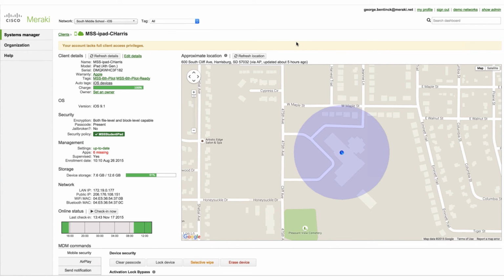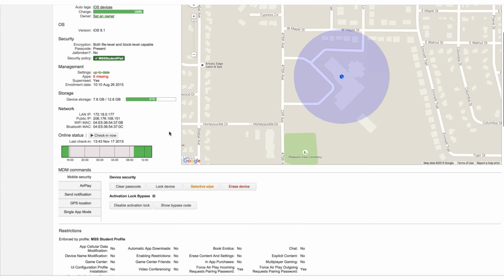Sure. So this is one of our 6th grade pilot devices. We can quickly see that they're complying with the security policy, that it's in fact at the school. I can see that the settings and the profiles we pushed are up to date, and then right below it, 6 apps are missing. Which could mean that they're available for the student to install on their own through the Meraki SME app, or perhaps there's an issue with that device and that's why they're not pushing down to it. And then I can wipe it. I can wipe the corporate data with the selected wipe.